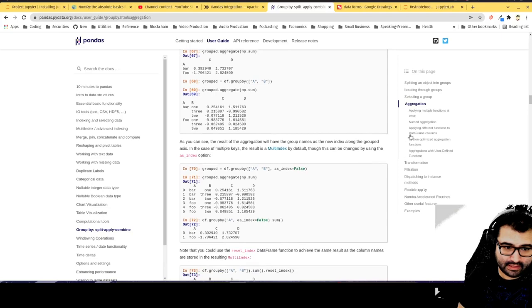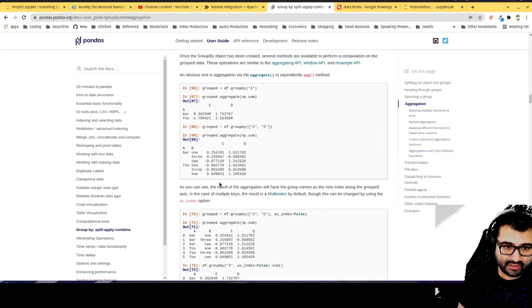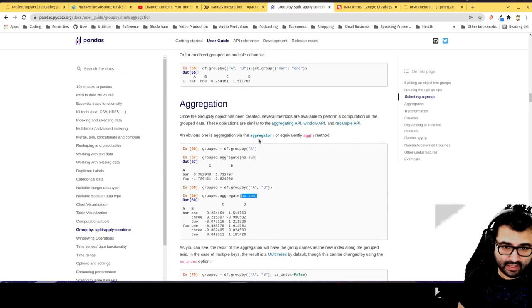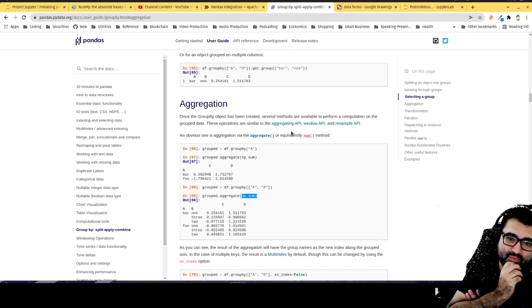So let's see here. Apply multiple functions at once. Okay, and then where is the actual aggregation function? Here we go. Aggregate and then np.sum. Aggregate, only the agg method, or equivalently the agg method. Once a group by object has been created, several methods are available to perform computation on the grouped data. These options are similar to the aggregating API.